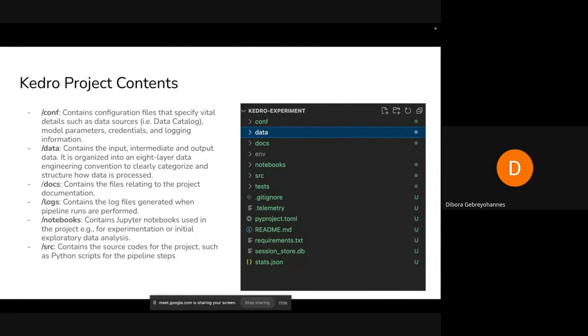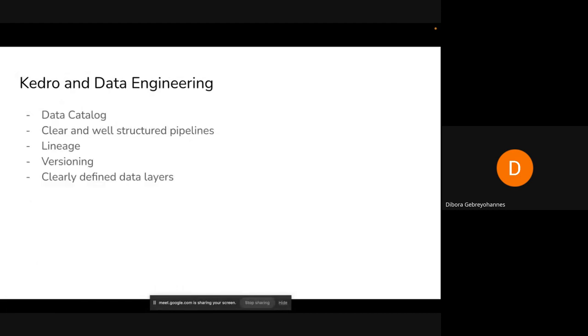The data folder, if you're working locally, would include your data, but divided into different layers. The docs folder would contain the files relating to the project documentation. The logs would contain the log files generated when the pipeline runs and performs. Notebooks would include notebooks that you create for exploratory purposes and for experimentation. And the source folder would contain actual Python scripts used for running the pipelines. We will see this later on when we create our own Kedro project from scratch.